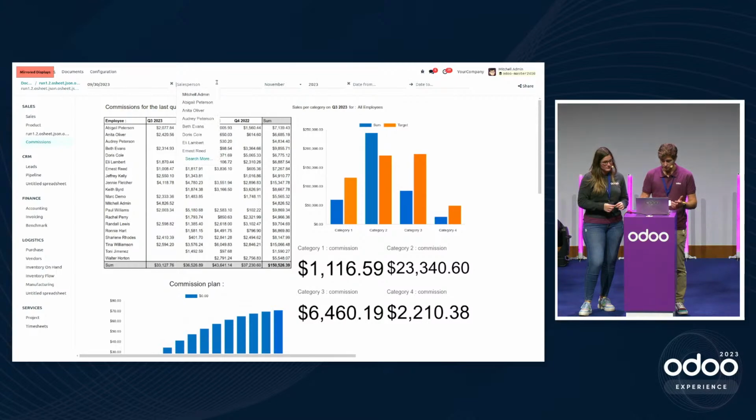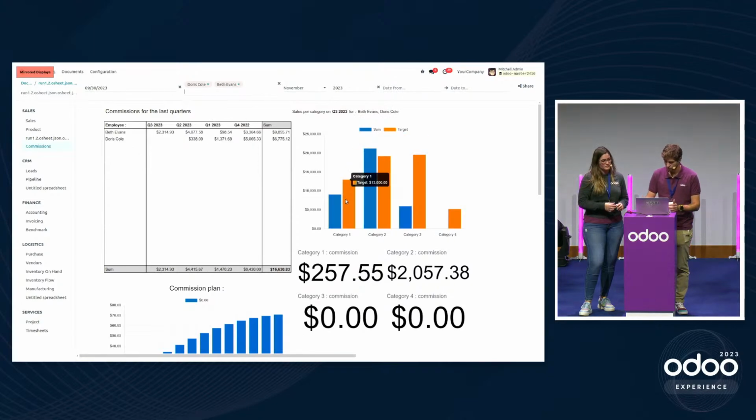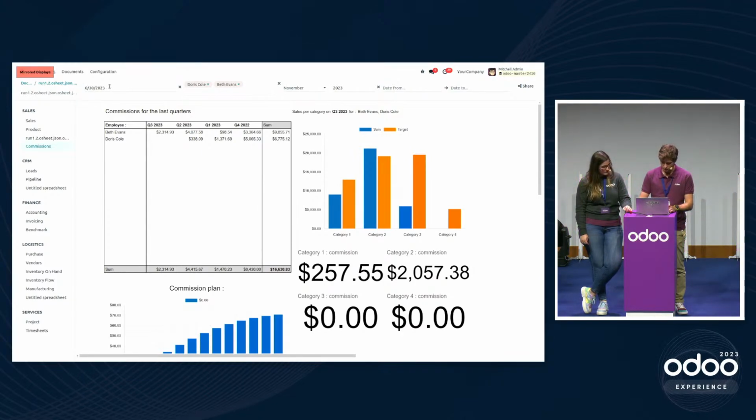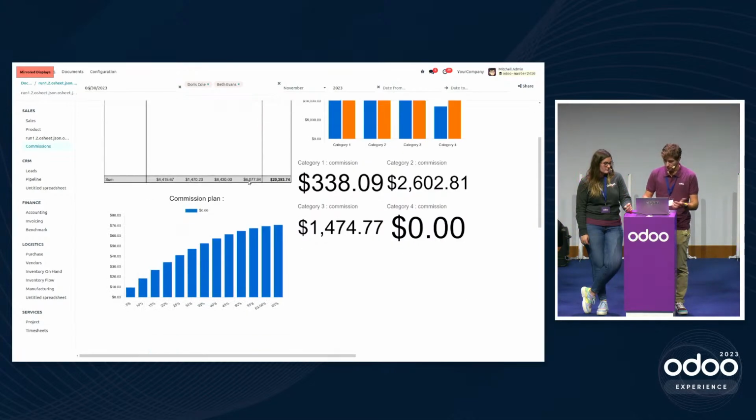So what's really good here is that it's really dynamic. So I can actually filter on some different salespeople. Right here, you will see that everything will move. I can see how they compare to the target that they have. And I can also go in the past. For example, here I was looking at September as the first month, but I can go to June just like this as well. So you can see it's really dynamic.